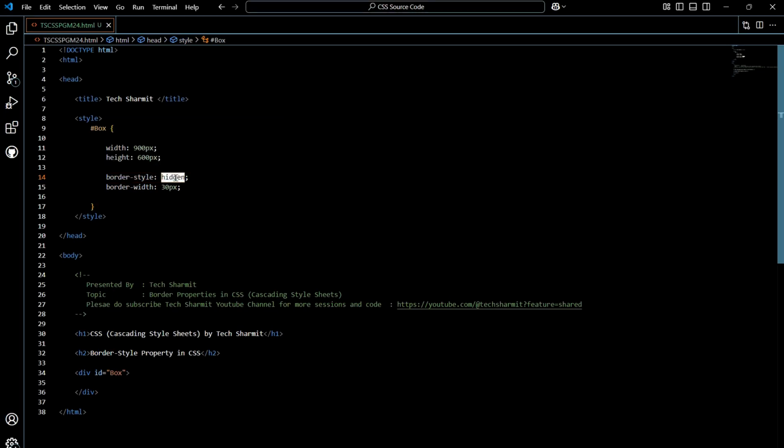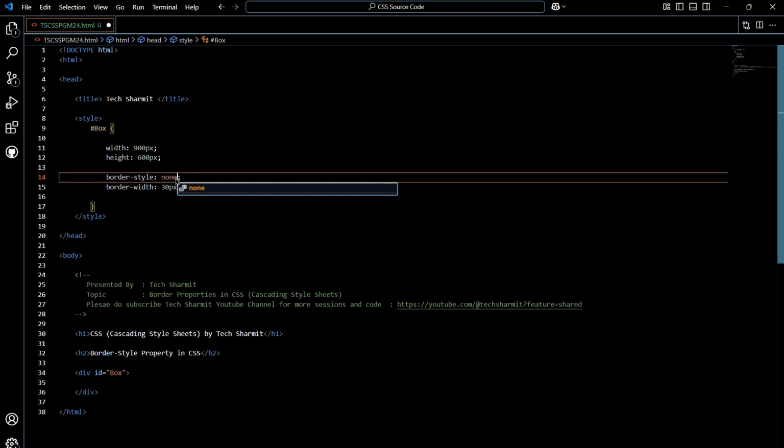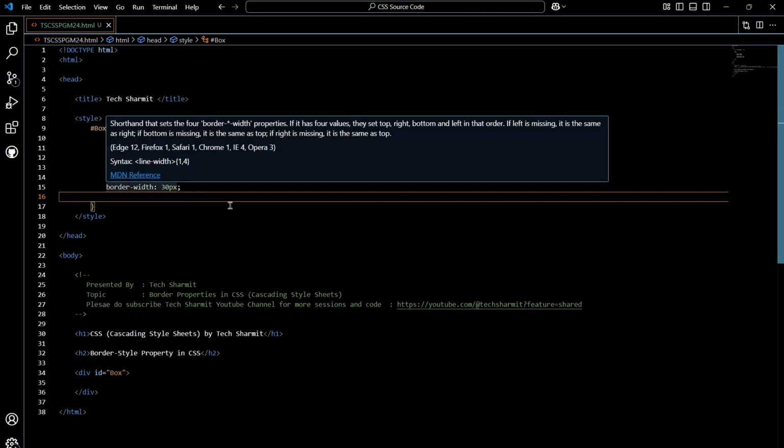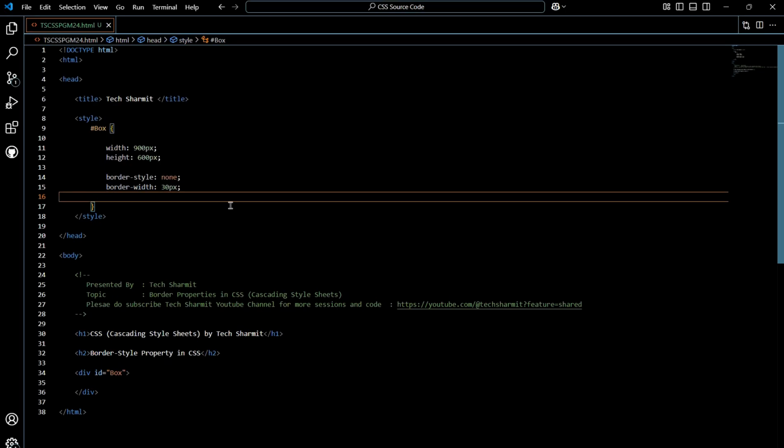The last value is the none value. That means we are not applying any border. Okay, by default the value is none itself. So when we are not applying any border, it will come like this. So this is how we can set the values for the border style property.